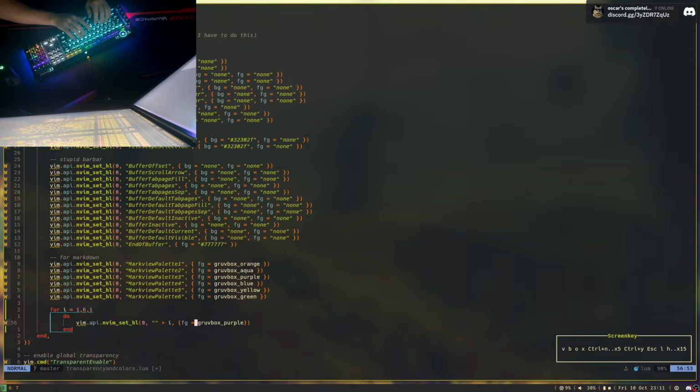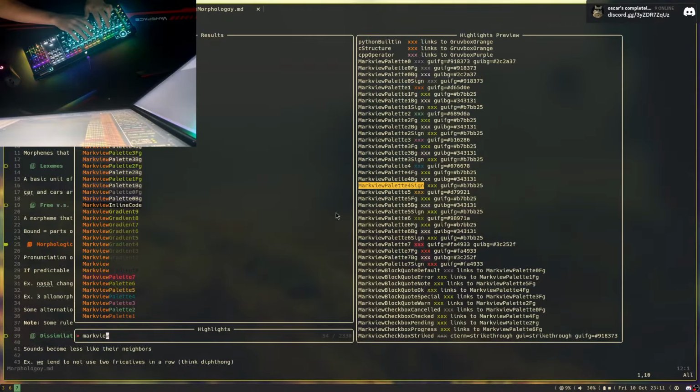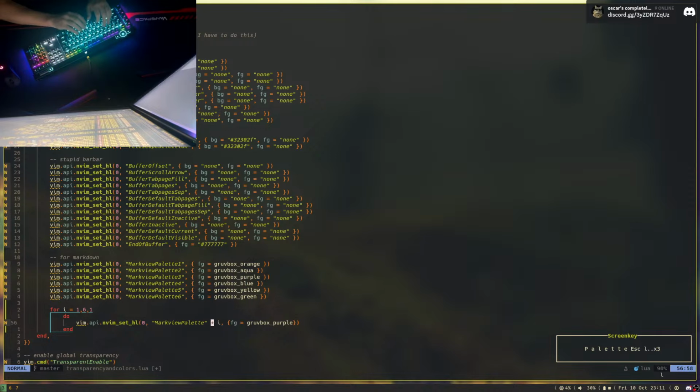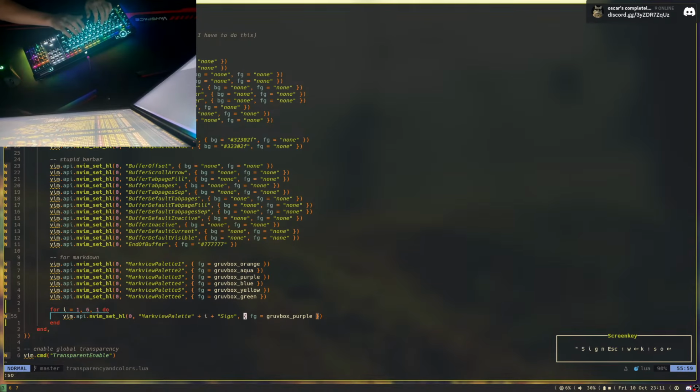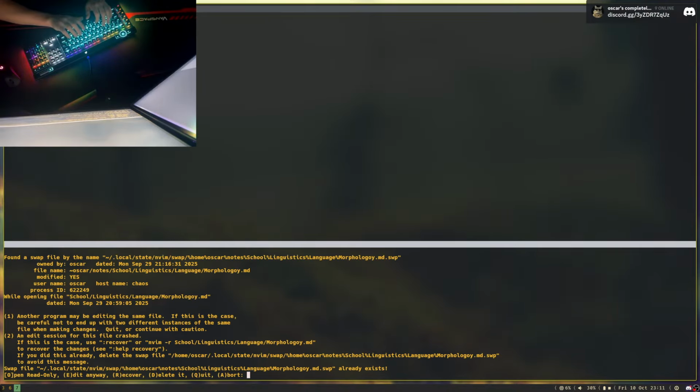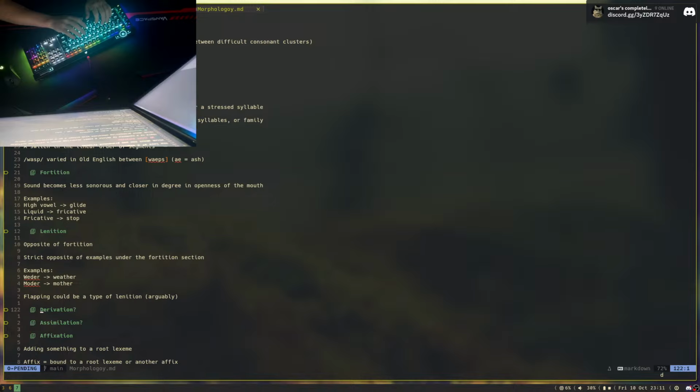I'm trying to figure out what color group this is. So mark view palette sign. Realistically, there's no reason why it would be this, but it's worth a shot, you know. Yeah, it's not that. Okay, well, hold on. Let me double check and make sure that actually worked.